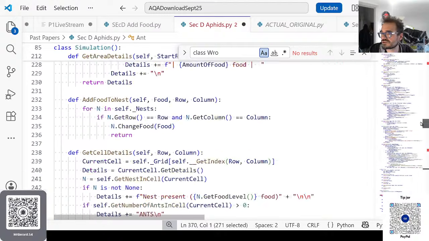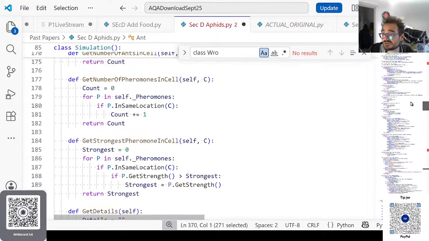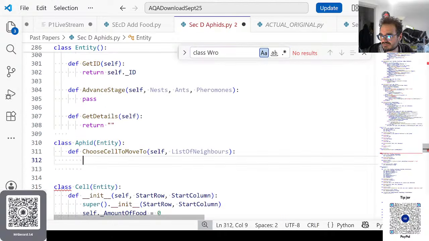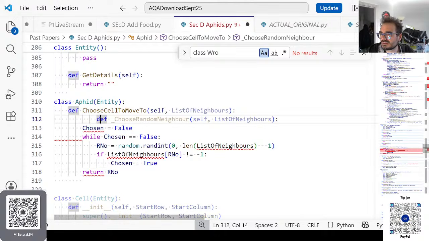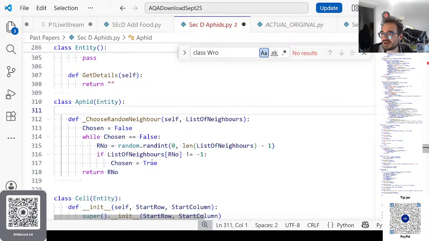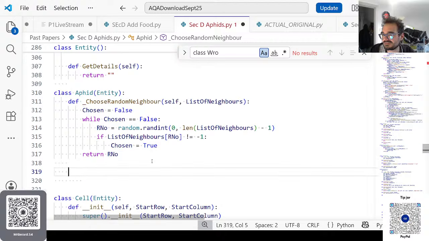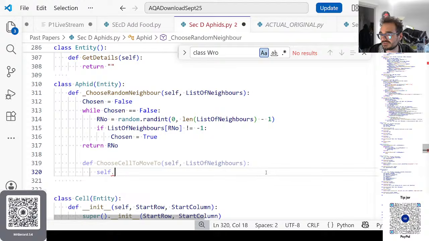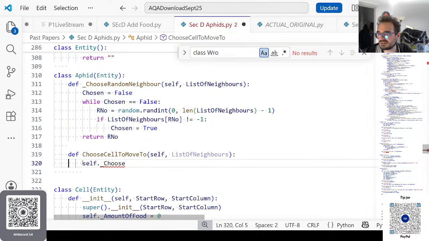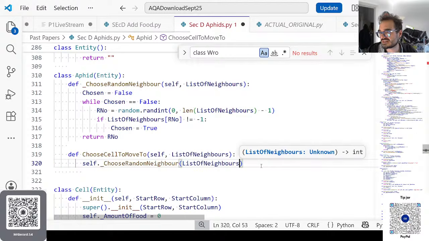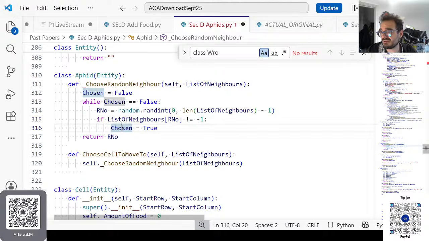This will choose a neighbor in that list that isn't a -1, so that's legit. Where was I? I was here, AFID. Sorry, this is not the same one, obviously. I'm going to need this. And choose cell to move to will simply do self dot choose random neighbor from the list of neighbors, and this returns them. I need to rip off.